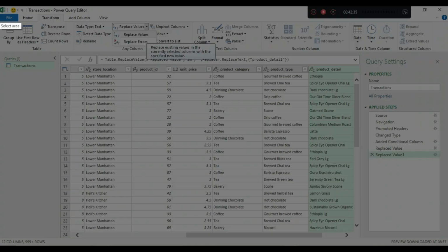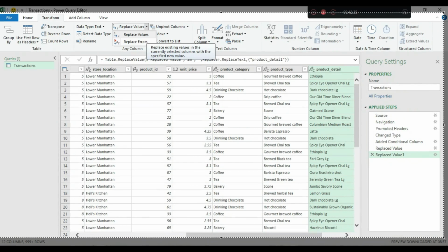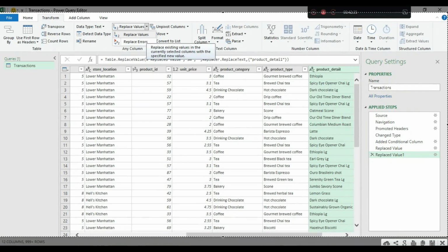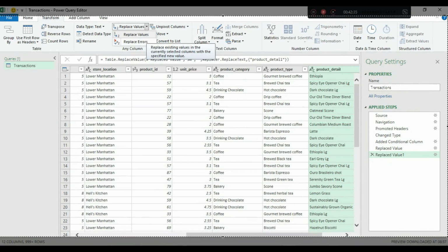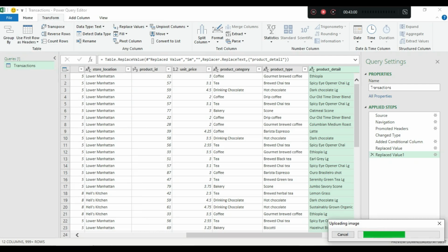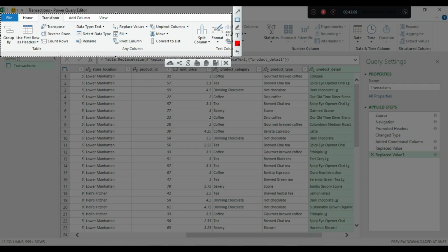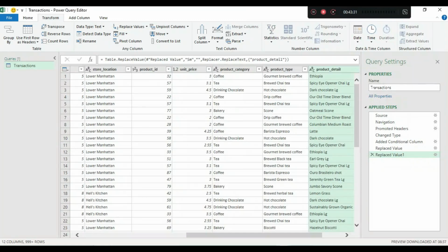Okay. After the end of this project, you will have nice documentation actually. Click on transform, then replace values. Just give me a second, okay? I'm just noting down everything.